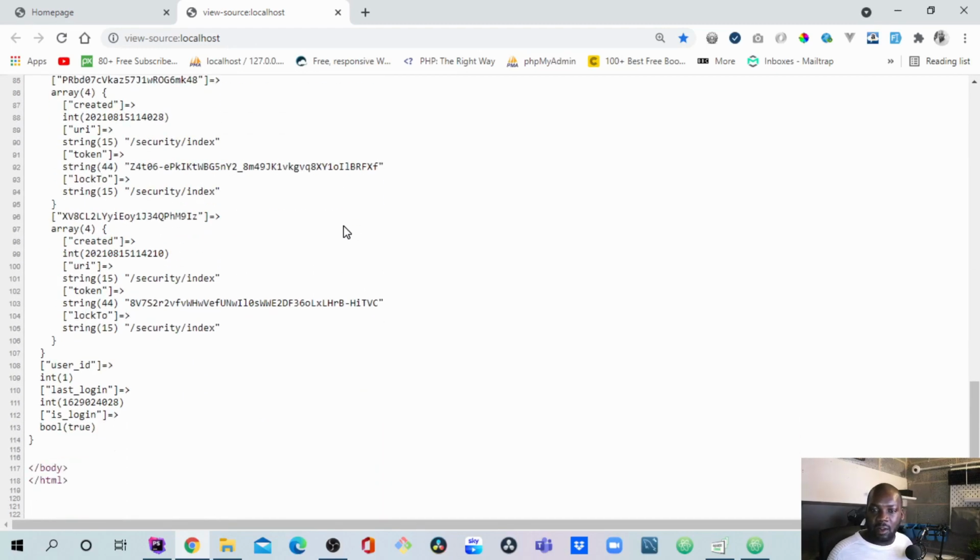We're getting back quite a lot of information, but what we're trying to look at is the user ID down here, which says 1. It's logging the last time that we log in using a Unix time, which we then convert to human readable time, which we're already doing within the framework, so no need to worry about that. And it's also setting this is login flag to true. So we know that we've now logged in and we've got an active session.